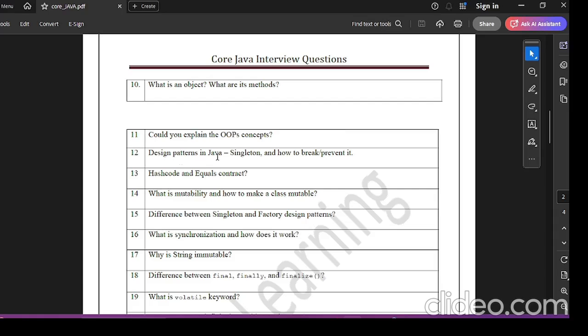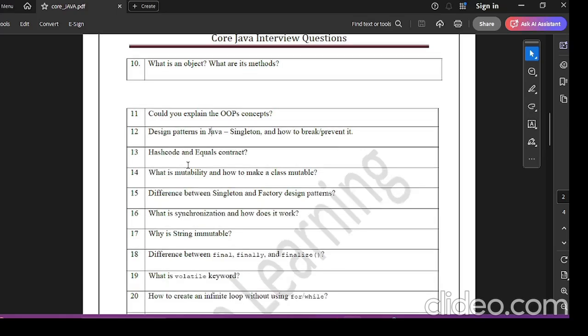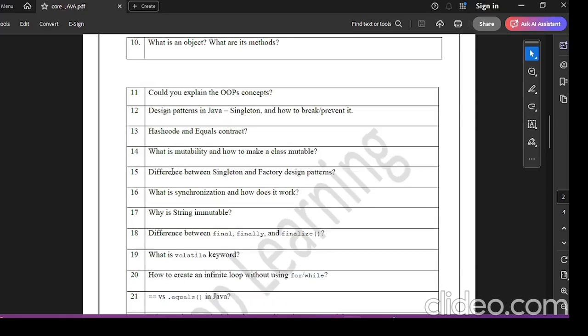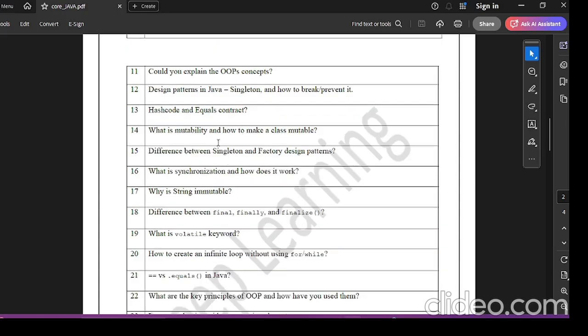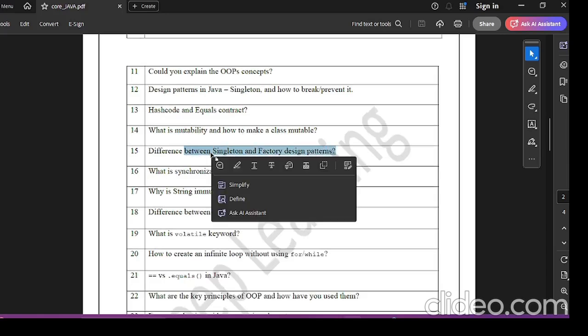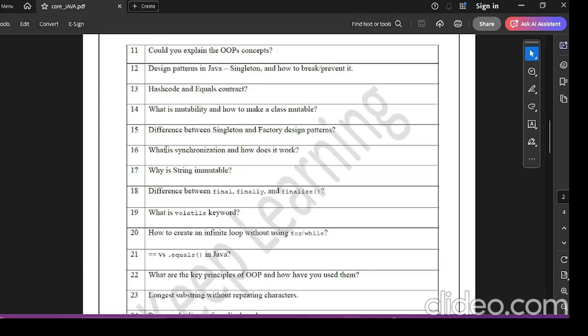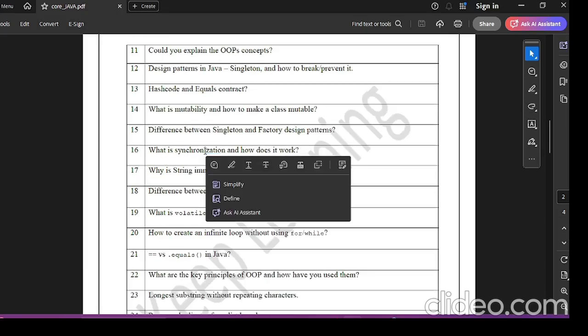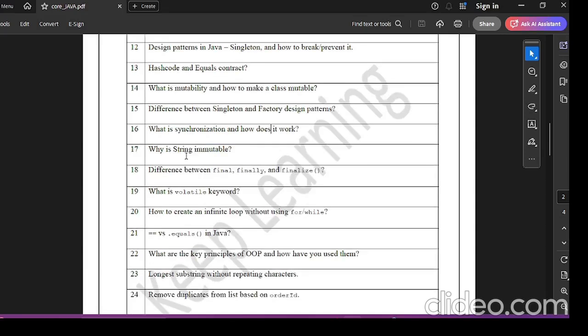Another question is design patterns in Java. They are going to ask the types of design patterns, and one more thing, they can ask you to write any pattern in code. Multiple times they asked me to write a singleton class in Notepad and show how to write the code. The next question is the hashCode and equals contract. And next: what is immutability, how to make a class immutable, and the difference between the singleton and factory design patterns. These are common, famous questions the interviewer is going to ask you. Another question is: what is synchronization, how does it work, and why is String immutable?